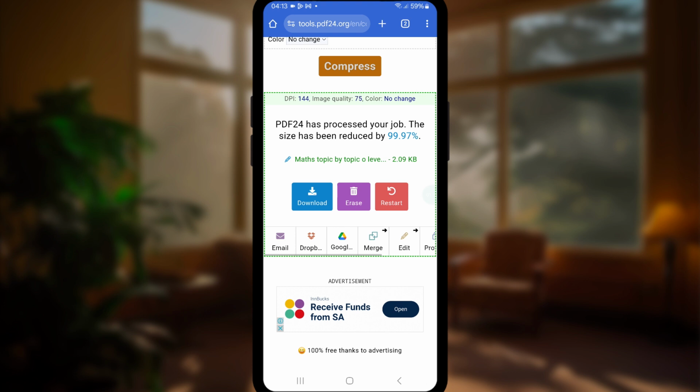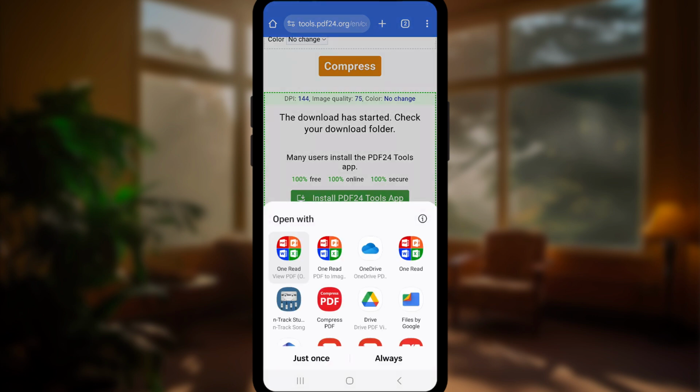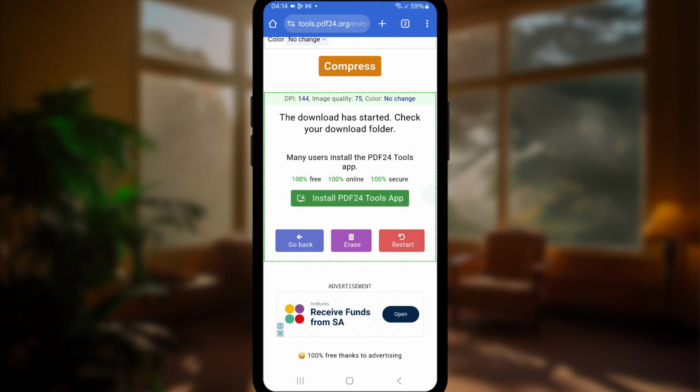So as you can see, I can easily click on the download button, and this should download the compressed PDF. So that's how you can easily reduce the file size of any PDF without losing any quality.